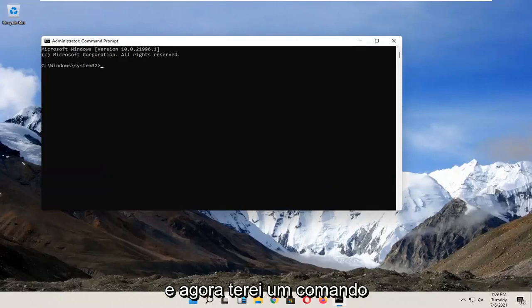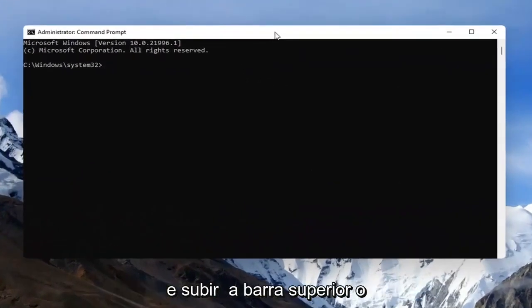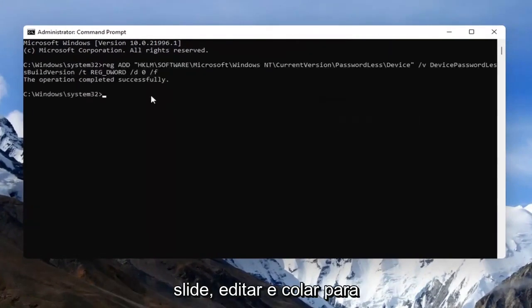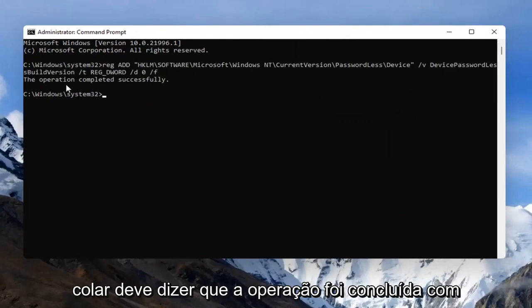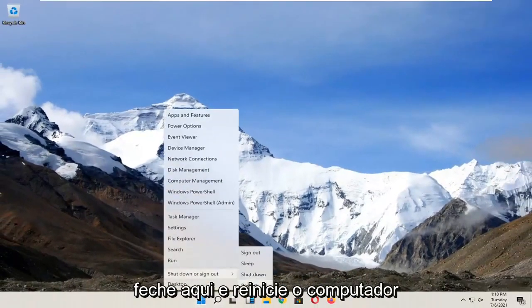And now I'm going to have a command in the description of the video. It's a registry value, so just go copy that and then go up to the top bar of the Command Prompt here, right click on it, select Edit, and then select Paste to paste it in. It should say the operation completed successfully. So go ahead and close out of here and restart your computer.